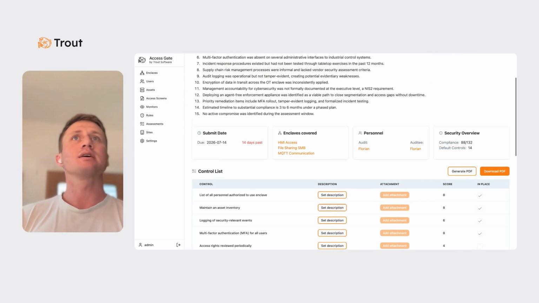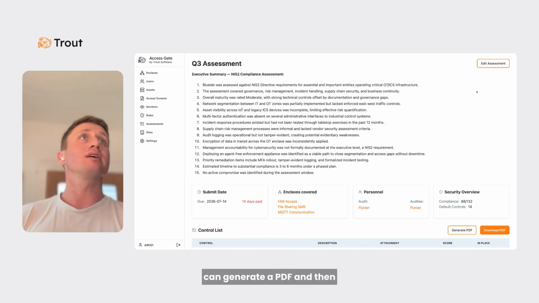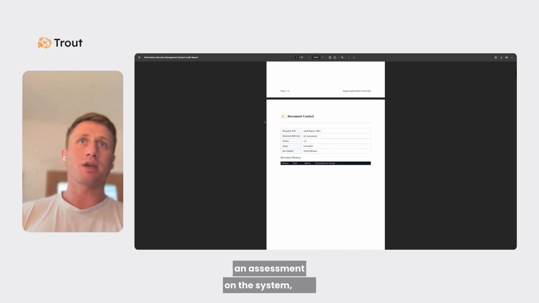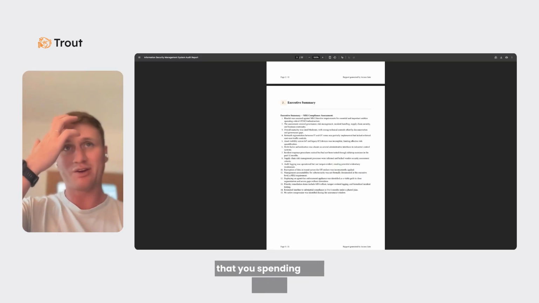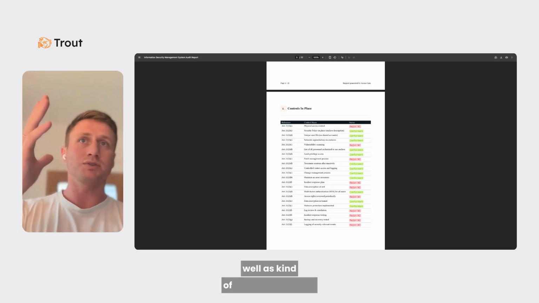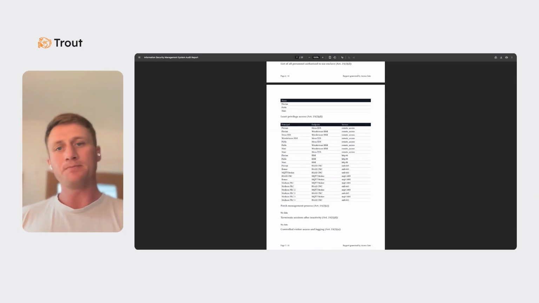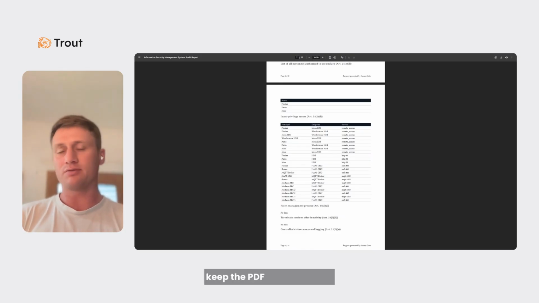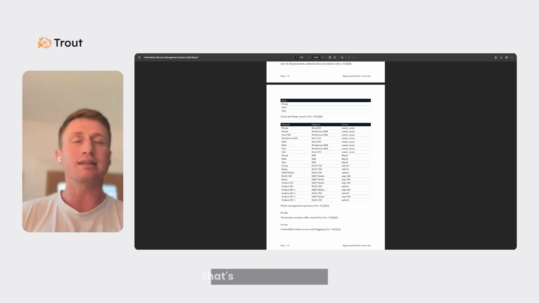What's interesting there is that you can generate a PDF and then download it. That's going to run an assessment on the system and fill in the information directly, so you're not spending a lot of time filling all of this manually, as well as show the controls that are in place and all of the proof of these controls. So it's pretty easy to run an assessment regularly, keep the PDF as the reports, and make sure that you have compliance ensured the whole time.